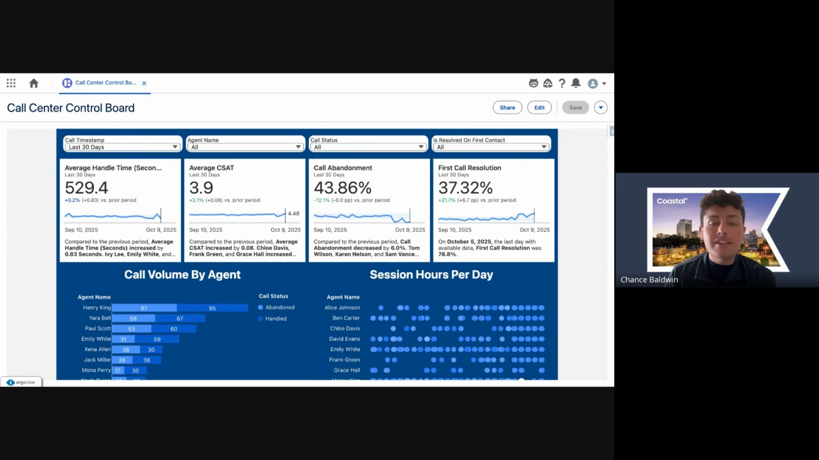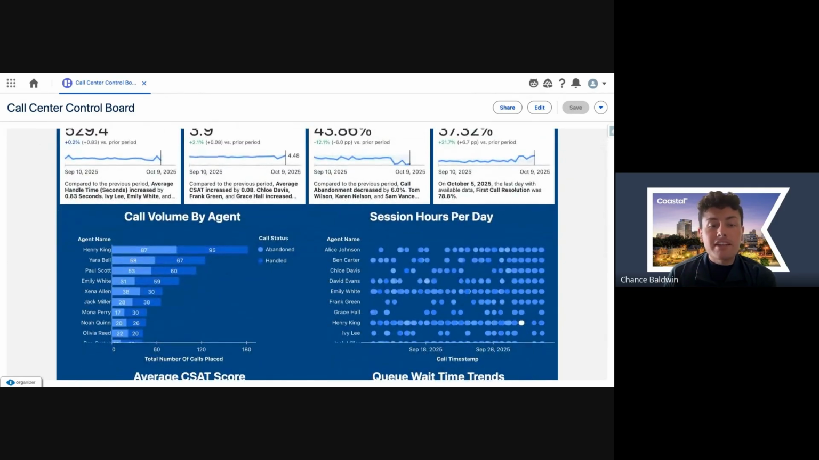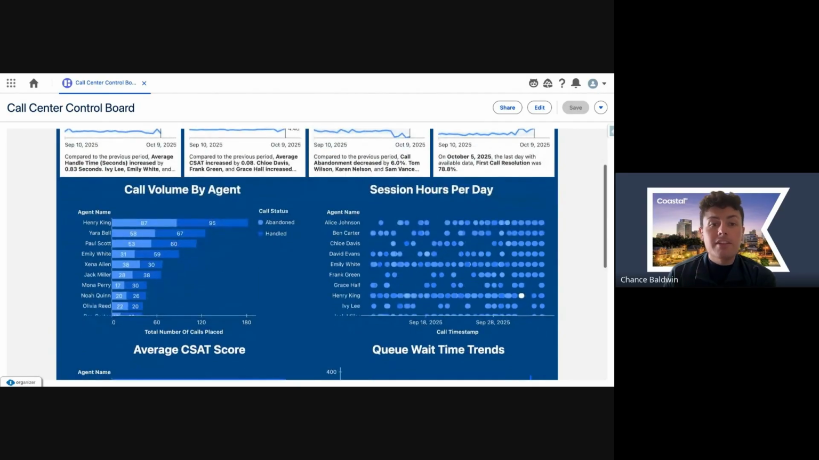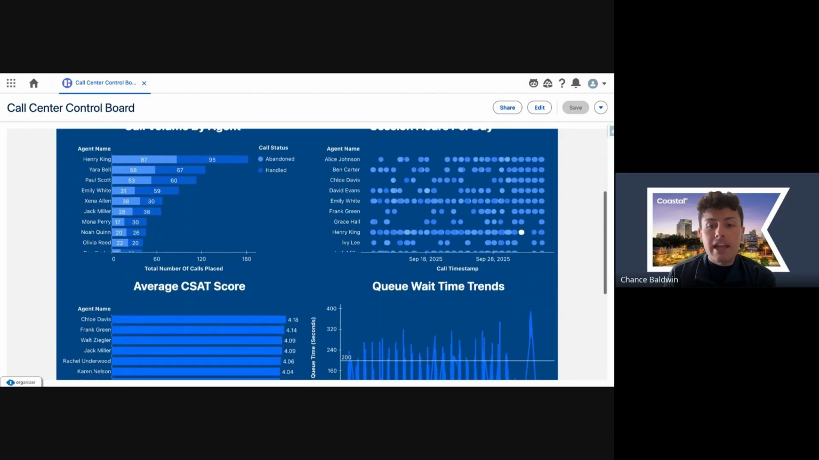Now, you can see at the top of the dashboard, we have a few important key performance indicators that help the call center manager understand the performance of his team, such as the average handle time, average customer satisfaction score, call abandonment, and first call resolution rates. Below the KPIs, we can see some descriptive analytics, such as call volume by agent and queue wait time trends.